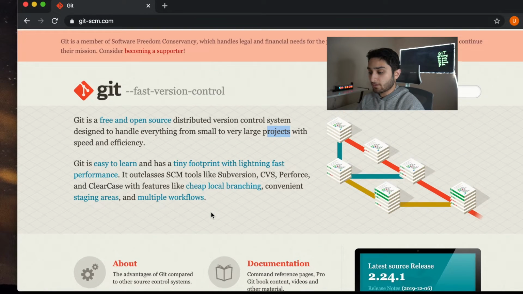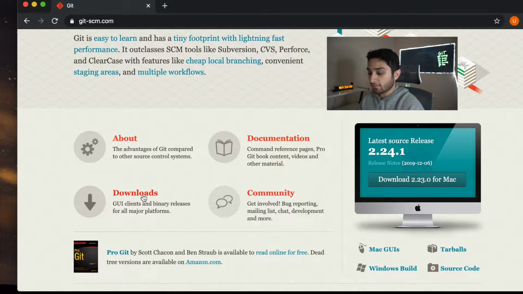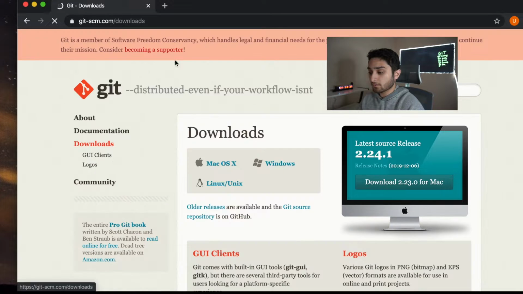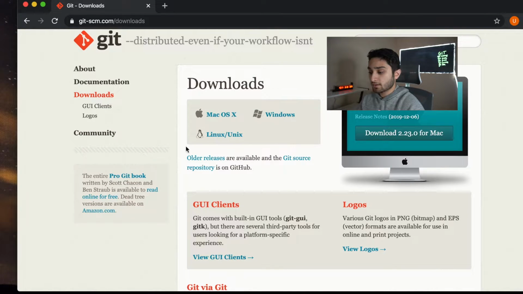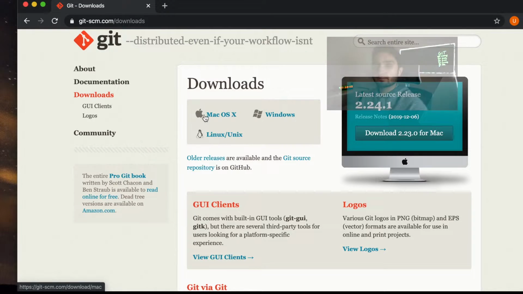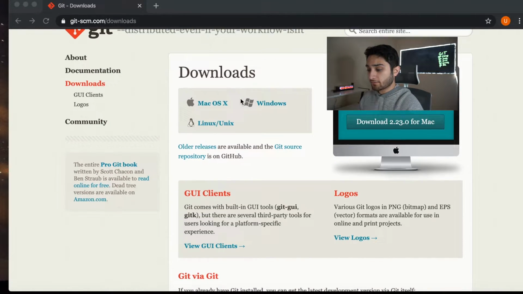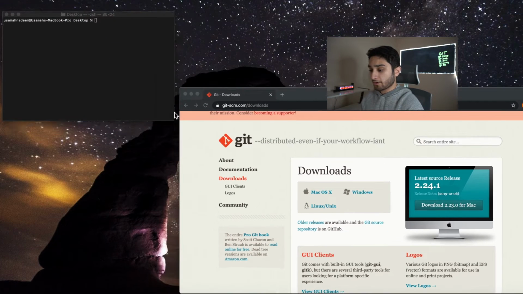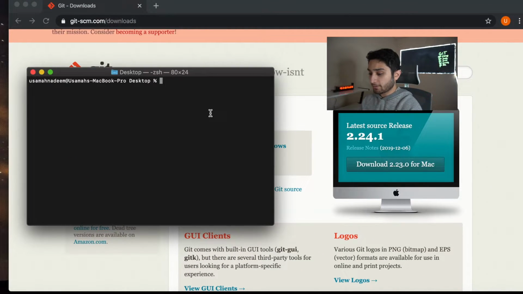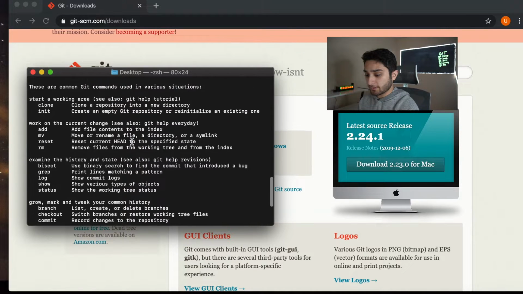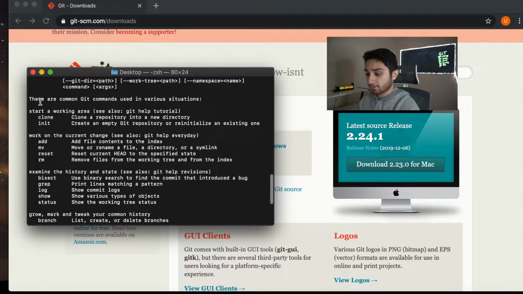So if you guys have not already downloaded Git, I recommend going and clicking this downloads link down here and then following along to the instructions that you will find for your operating system. Once you've installed Git, we can verify if you've installed it correctly by going to the terminal and typing in the command git and seeing all of these helpful little command tidbits come up.